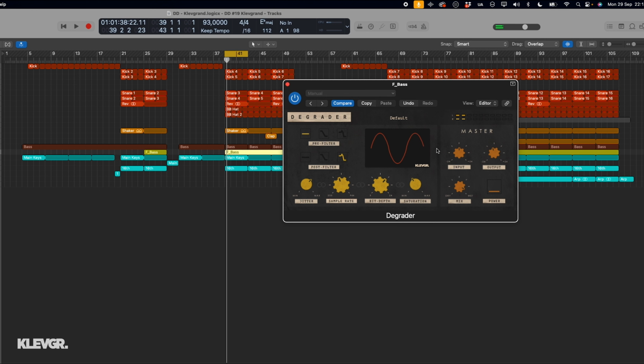So those are two fairly similar examples on how to use Degrader in your productions, but the possibilities are endless, of course. So just experiment, play around with it on whatever sound you feel like tweaking, and have fun.